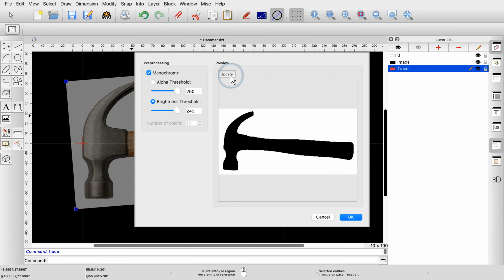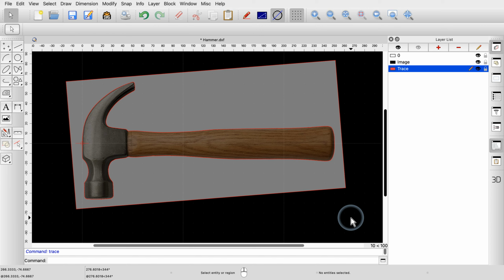If we are satisfied with the preview of the image, we can update the preview of the tracing again. We click OK to confirm and trace the image in our drawing. QCAD adds the trace of the image to our drawing as polylines on our current layer. We can also hide the image layer now to see only the tracing.